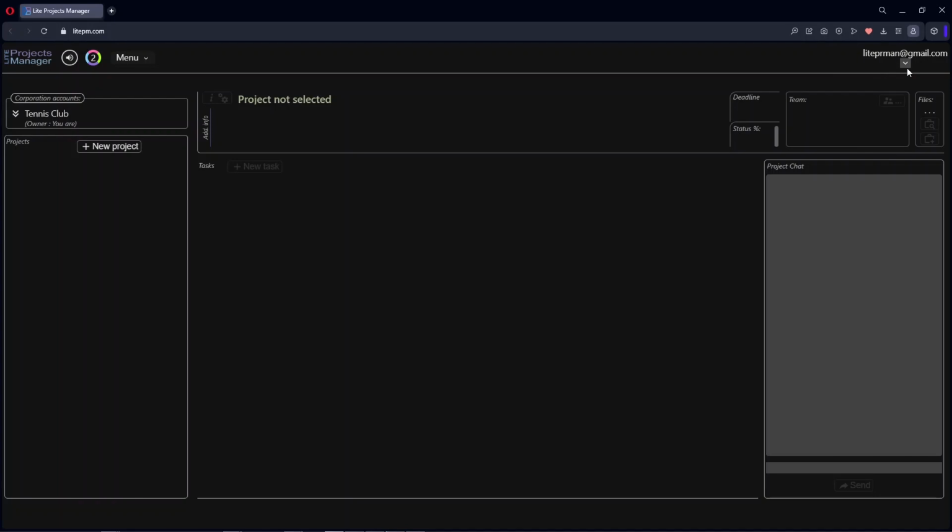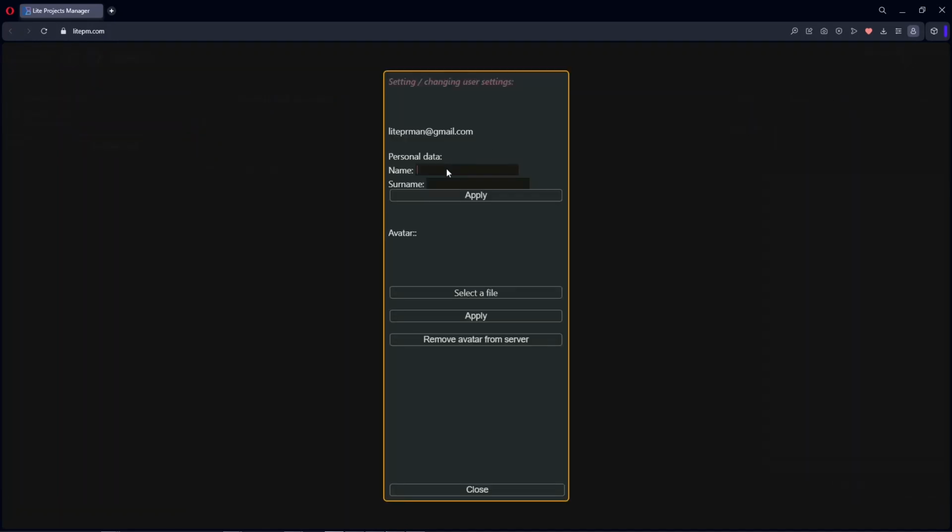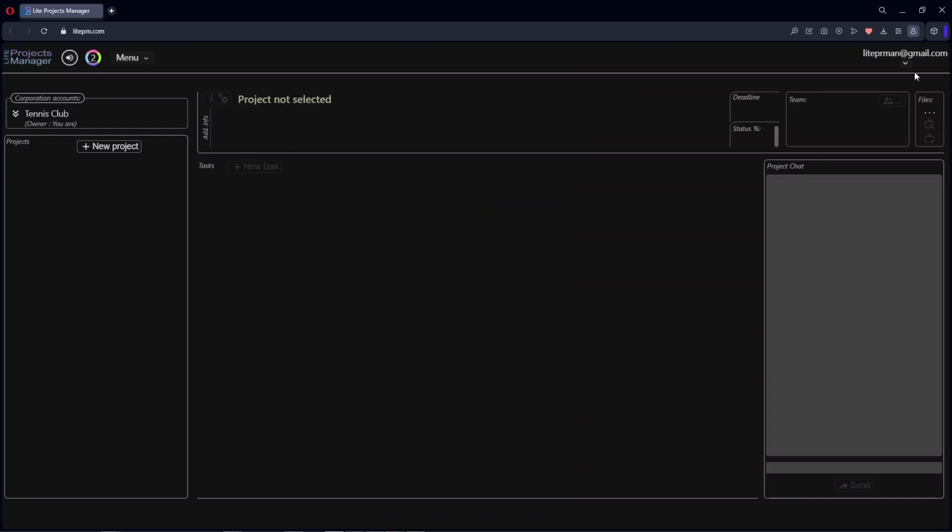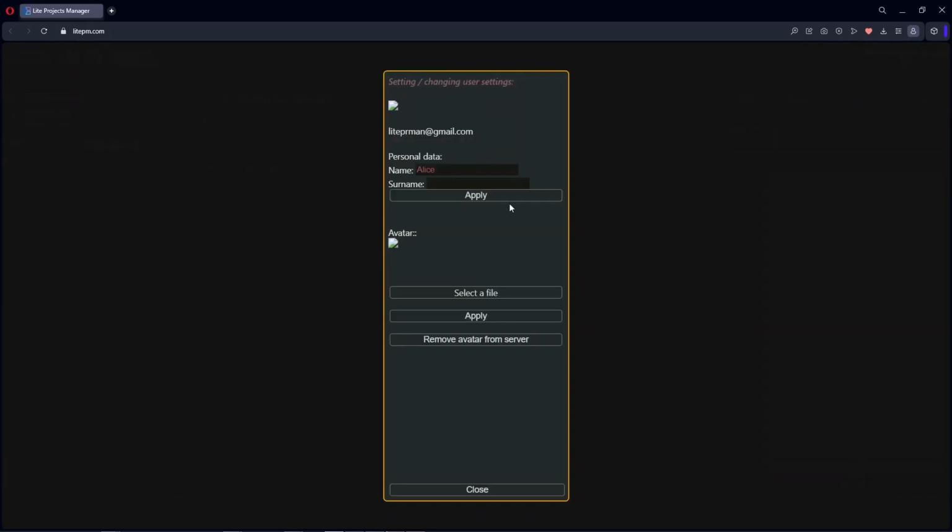After logging in, we can immediately set the user's preferences. Here we can enter our first and last name. And also upload an avatar that other users will see. We confirm our actions with the button.